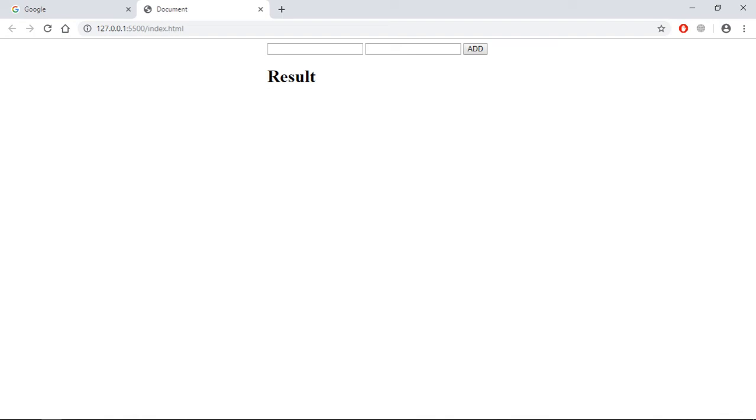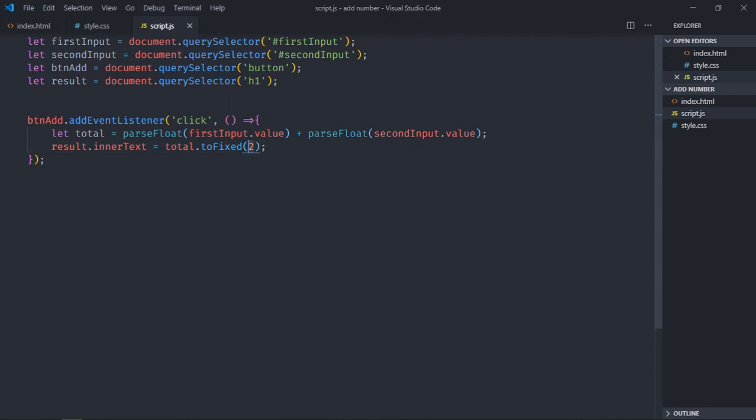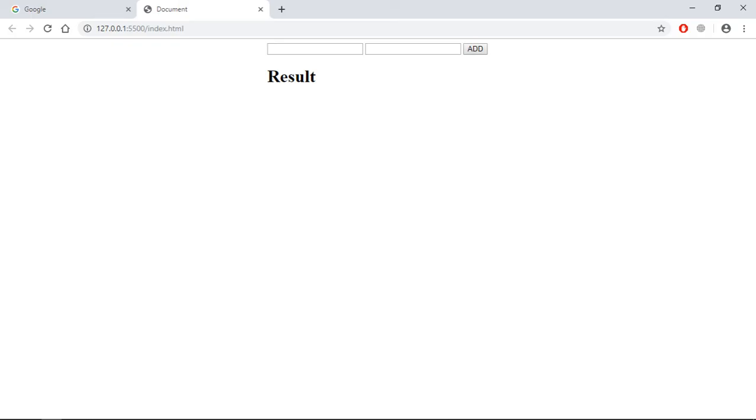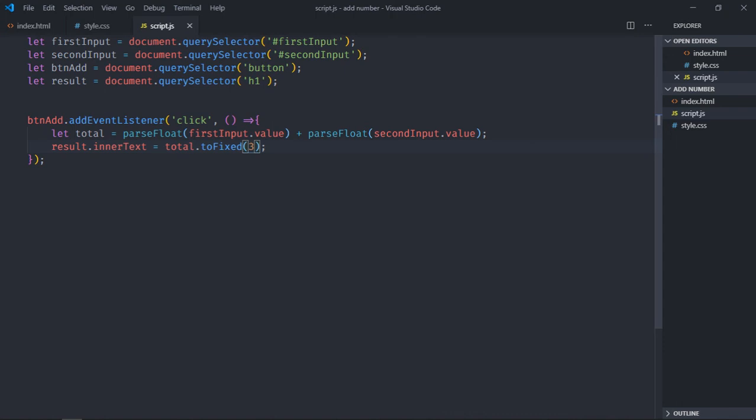Now save it, go to browser, now type the number again. So let's put some random number. Click add and we are getting this result. If I'll put 3 here, it will limit the result up to 3 digits after the decimal. So let's make it like this. And this is the output. So based on your requirement, you can change the number here.